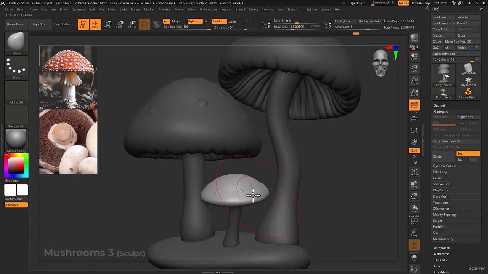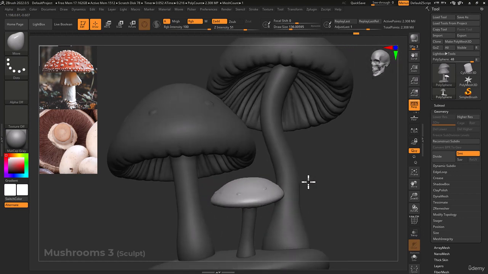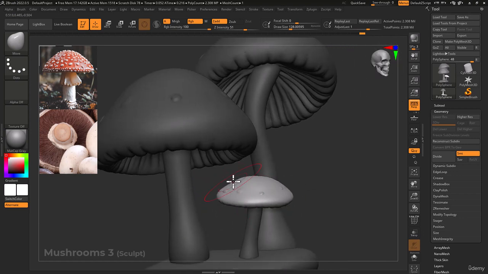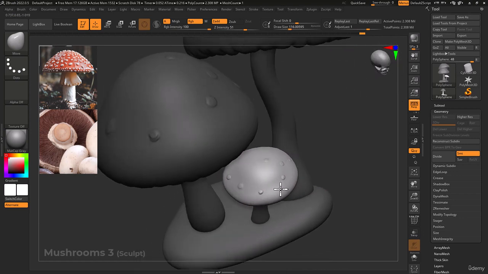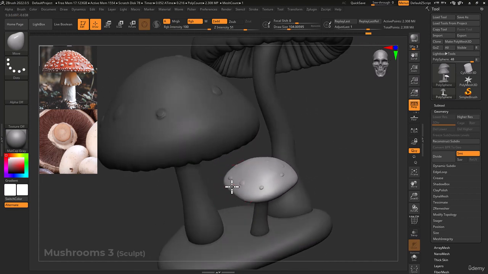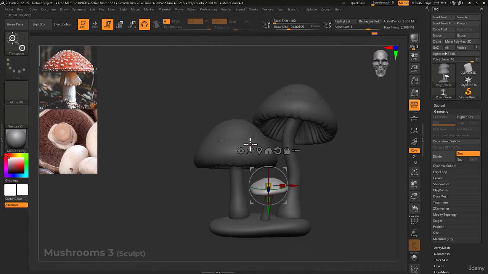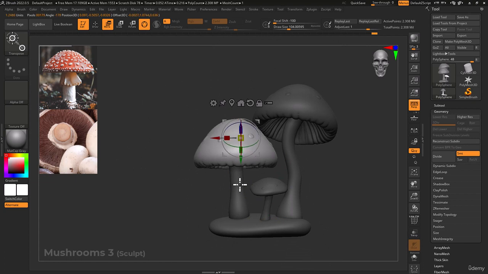Trying to give it a whole different look here. Now with the move brush, we're going to add a bit of irregularity. Give it its own personality. Like so. Okay. Let's go ahead and unmask this cap. And I'm going to perform some edits on it as well.